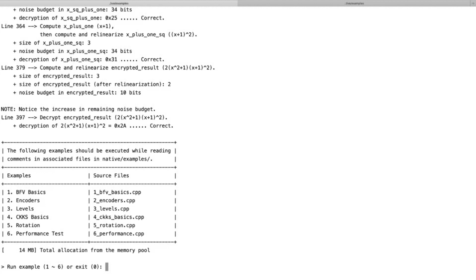That's the CKKS scheme. And you can imagine that in applications like machine learning, you often don't need exact integer or modular integer arithmetic. You want some kind of rational or real number arithmetic instead. So the CKKS scheme is actually often a better choice.